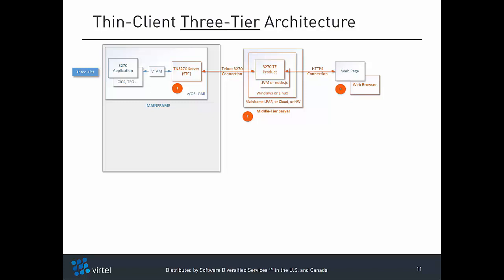Note that the middle tier server is oftentimes virtualized, so it actually runs in a Linux or Windows LPAR on the mainframe.